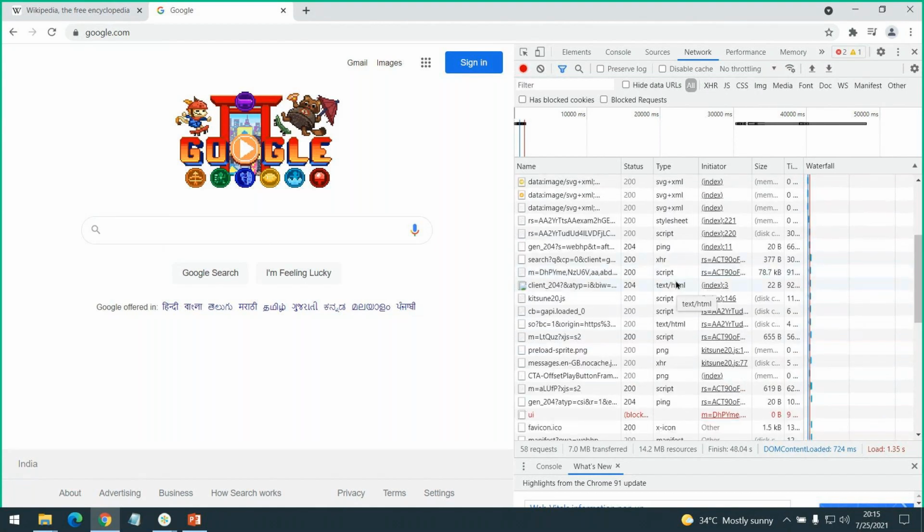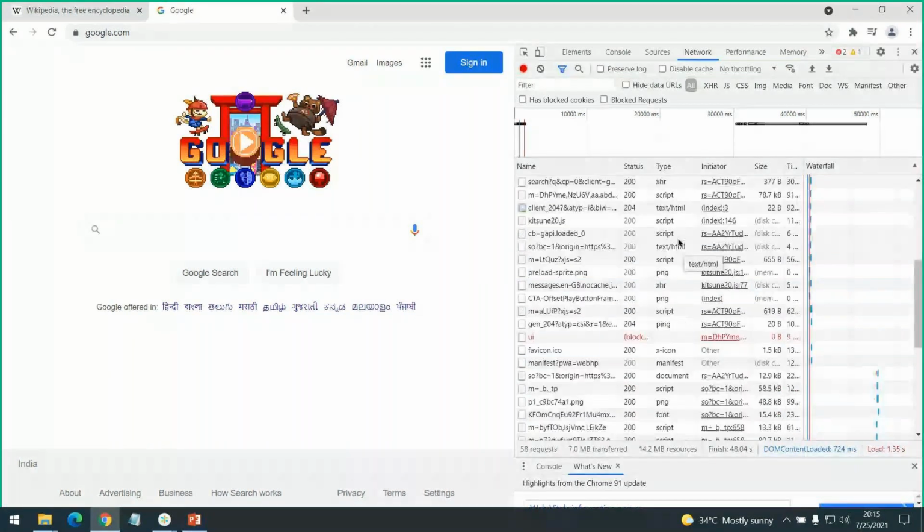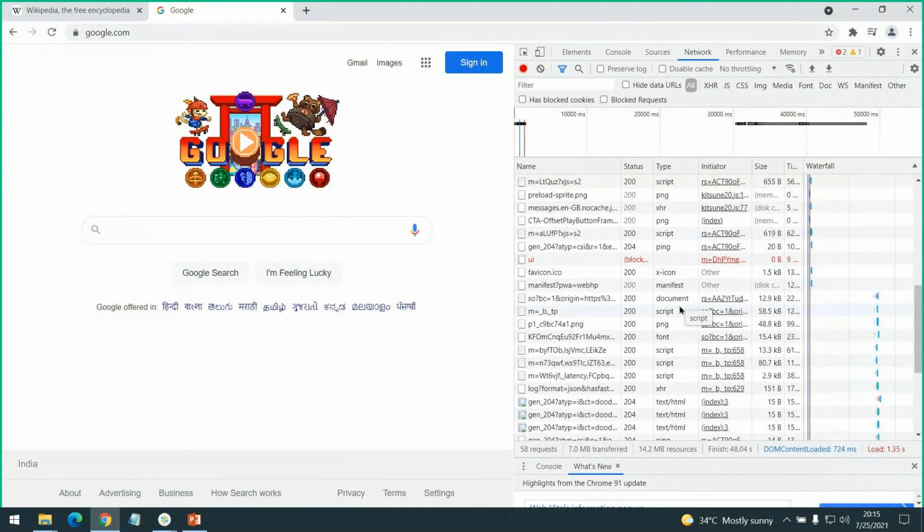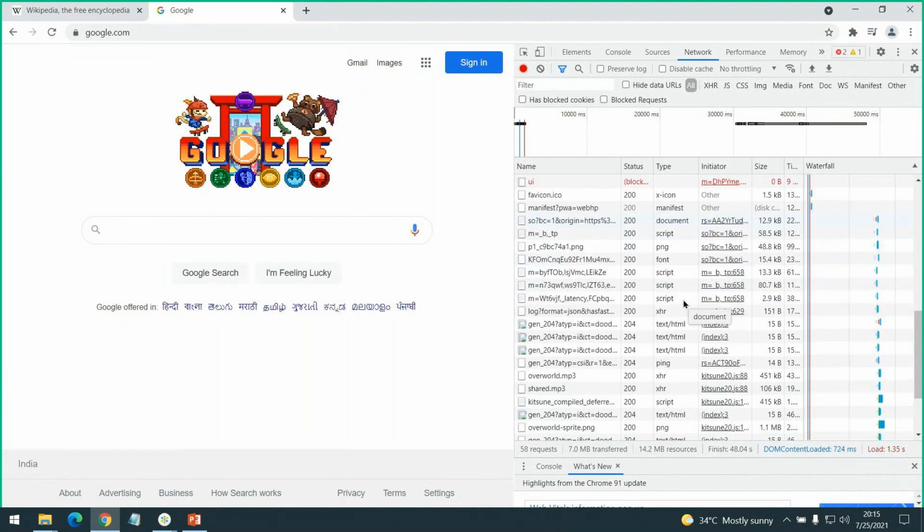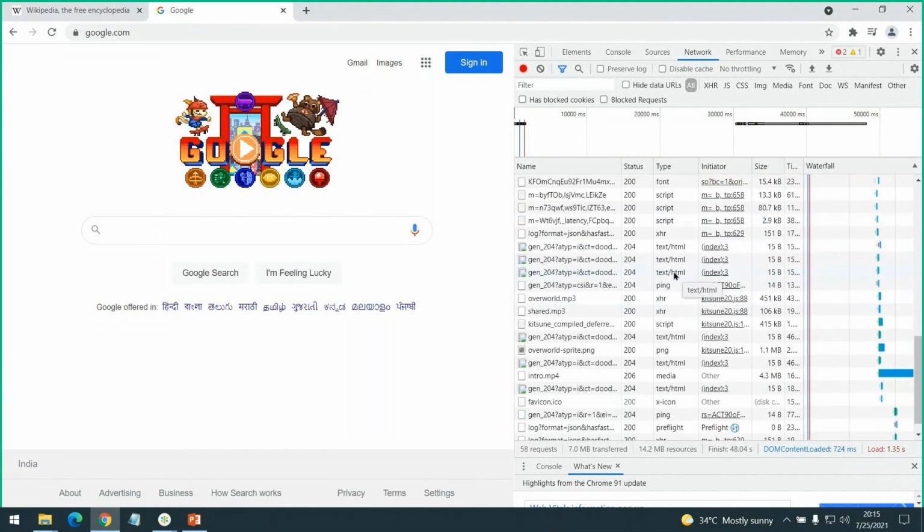There is a text HTML, which is again another document type. XMLs, there is PNG, icons, so another document, etc.